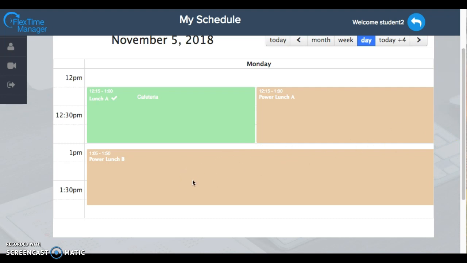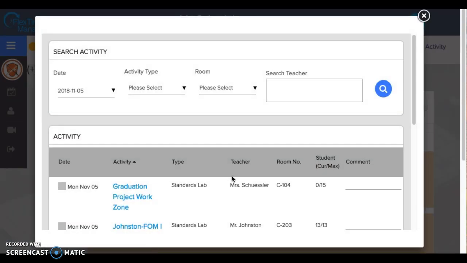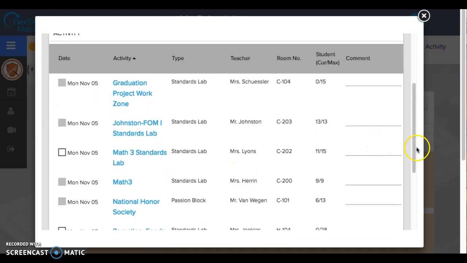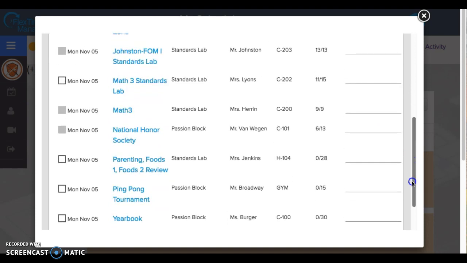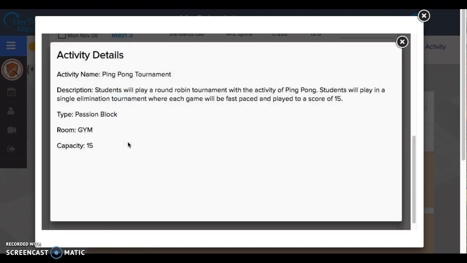To begin, click the tan box to view the passion blocks and open sessions offered at that time. You may use the scroll bar to view all of your options. If a checkbox is gray, that activity is not available to you. You may click on the blue text to view the name and description for any activity.